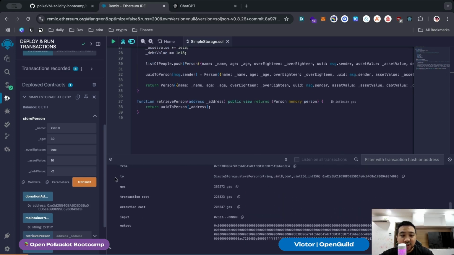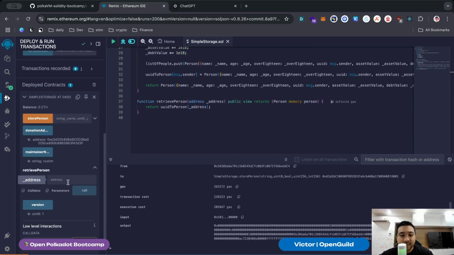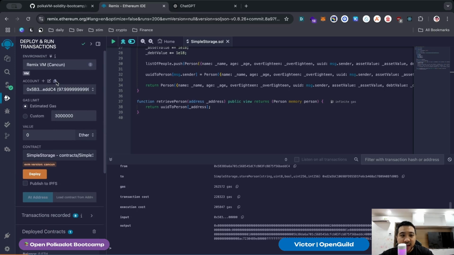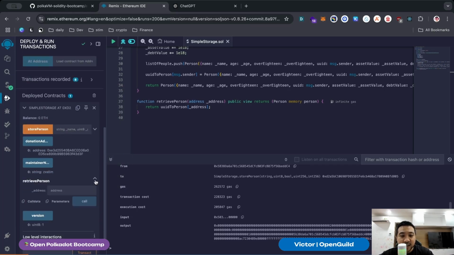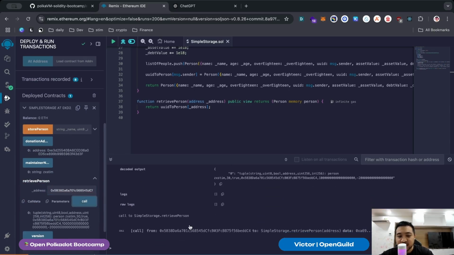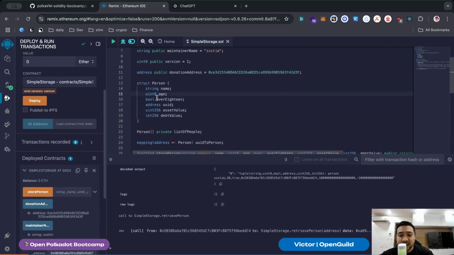And that's it. You just stored my information inside a contract. Now let's retrieve that information. Let's go to this retrieve person function, and I copy in my address. I copy the account, put it here, and make a call. And we also return a tuple. We'll return the struct that I put in, which is zxstim, 30, true, my address, my asset value, my debt value. Very straightforward.